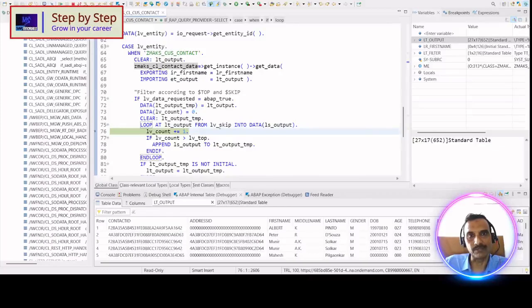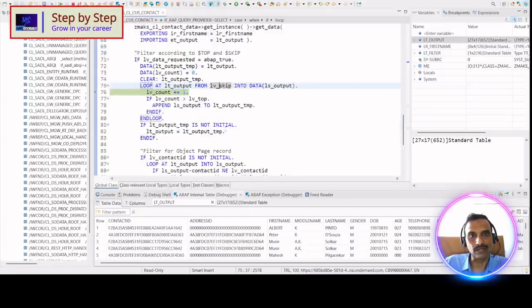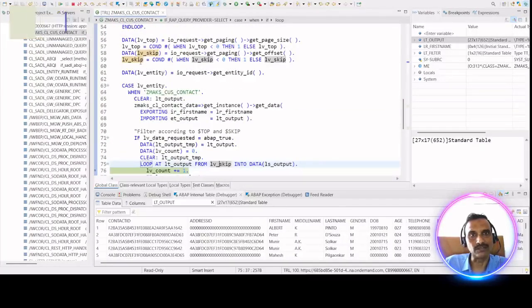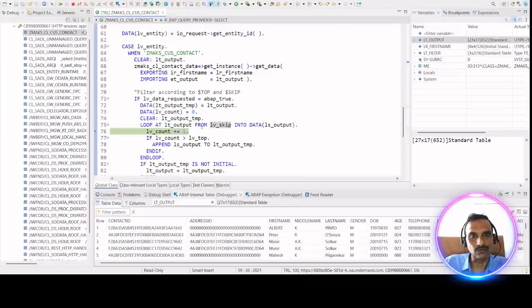Our LV skip is 0. It should have been 1. Why is it 0? Oh, it should be less than or equal to 0 here. That's fine. So then we just go and add that, and that is why the problem would be. And you see the LV count, and our LV top is 20.